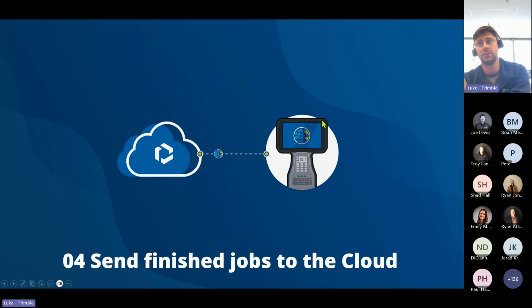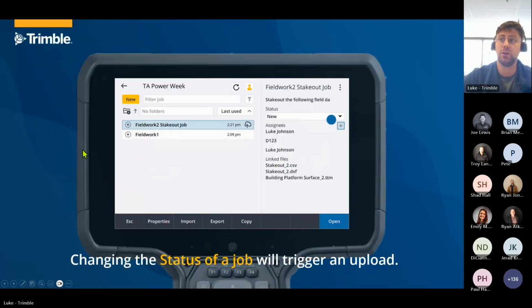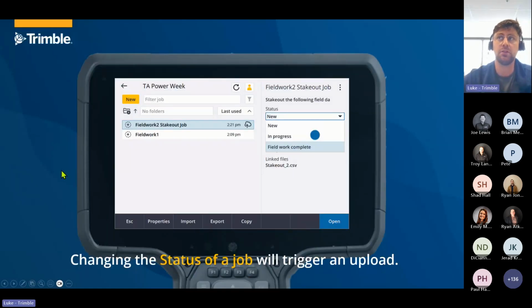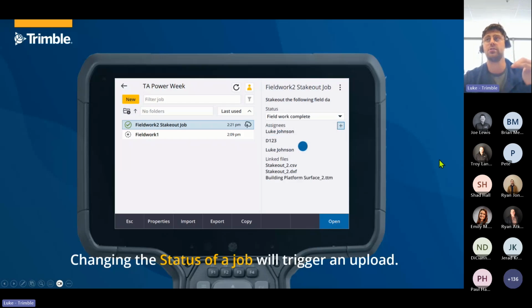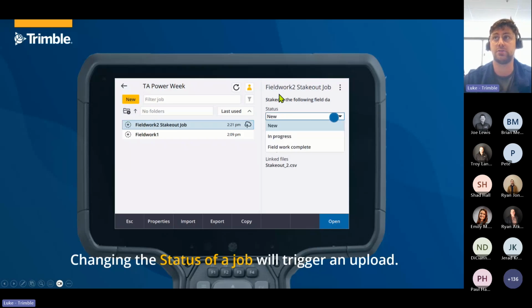Next, we're going to look at how we can push our job files back up into Trimble Connect. So in Trimble Access, there's a couple of ways to trigger an upload of a job. The first is just changing the status. Any status change on a Trimble Access job that's a cloud job will trigger the upload. So you can see here that icon changes from ready to upload or needing to be uploaded. When we change the status, it will start uploading and then be complete.